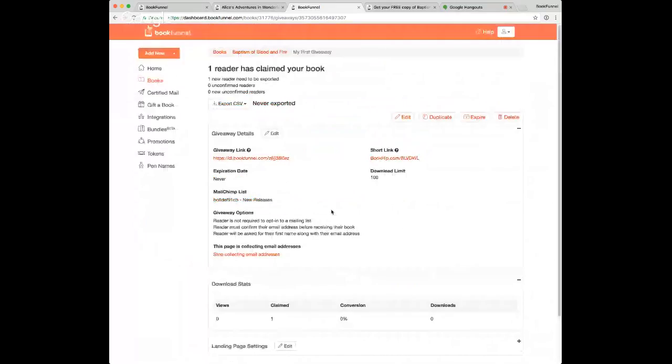And then also up here at the top of the giveaway, BookFunnel is telling us 1 reader has claimed our book. And then we have 1 new reader that needs to be exported. So you can go and export those readers from here and it will spit out a CSV that you can save and do whatever you want with. That's a nice feature. But if I choose the mailing list option, they're already on my mailing list as well. They've already been added to your MailChimp list and you don't have to do anything.